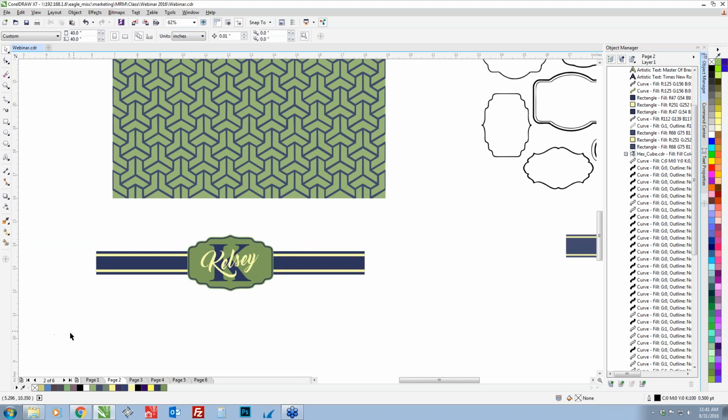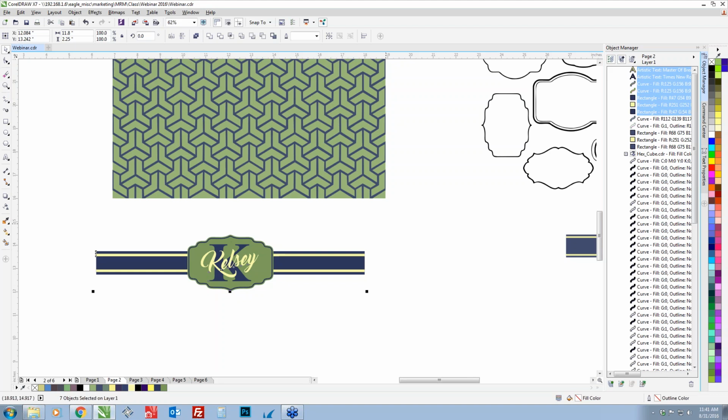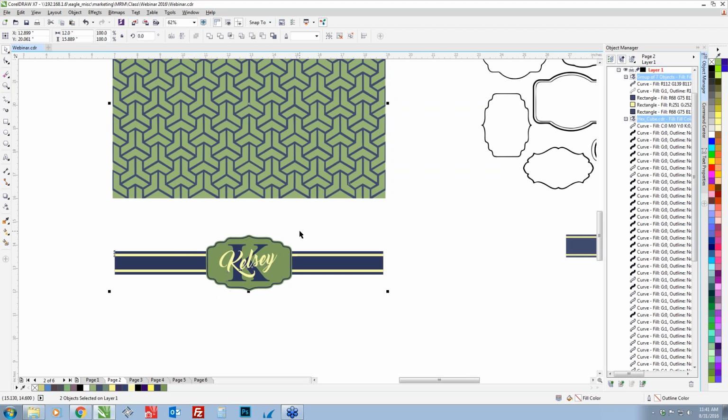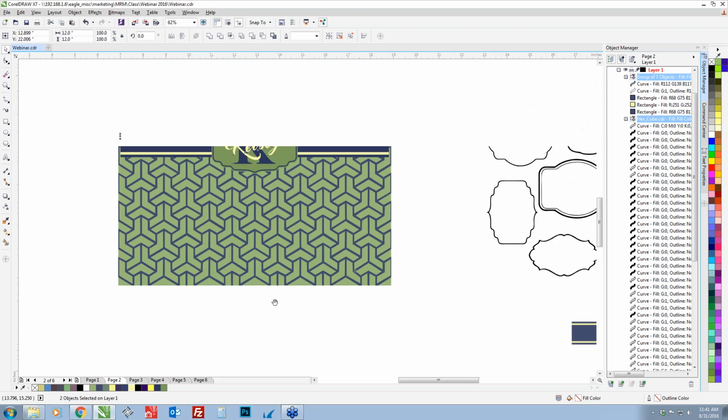So the way we do that, hold down your left key on your mouse, draw a box around everything, Control G to group it. So now everything's grouped, and we want to center it in our artwork. So the way we do that, hold down your Shift key, select your artwork. The letter C centers it that way. The letter E centers it vertically.